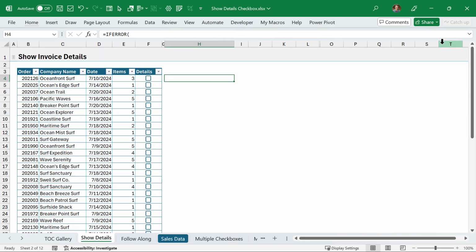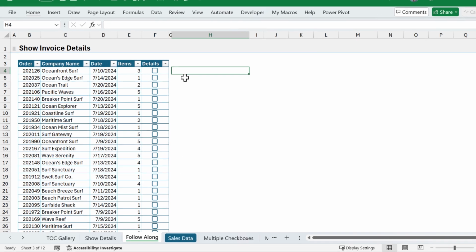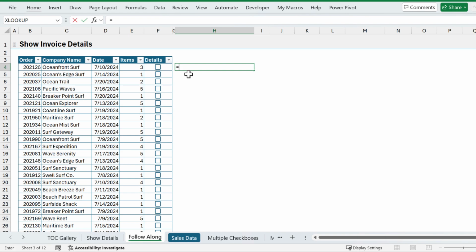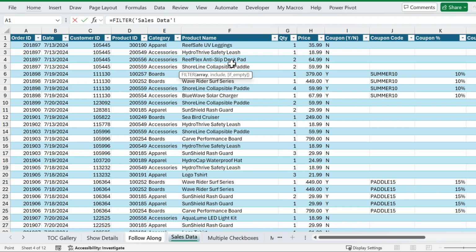And I'll jump back over to the follow along sheet. The first component here is going to be the filter function. Filter is essentially a lookup formula that's going to allow us to return all of those results for each invoice. So I'll tab into filter. Our array is going to be the information that we want to return. So we'll jump back over to the sales data sheet here. In this case, we just want to return the product name and the quantity.